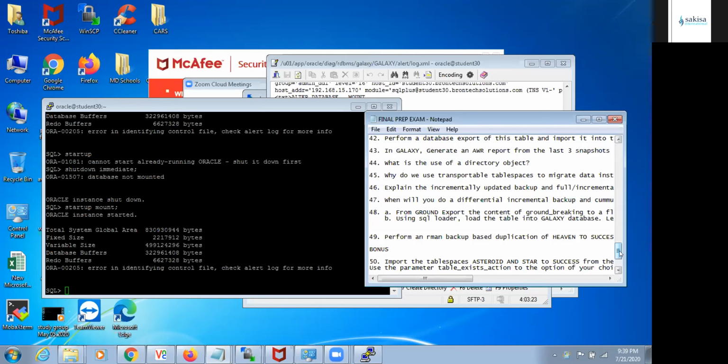Wait, what was the meaning of AWR? What does it stand for? Automatic Workload Repository. That's it. It is performance management, chapter 13. Managing memory components. So you guys don't need to forget anything.